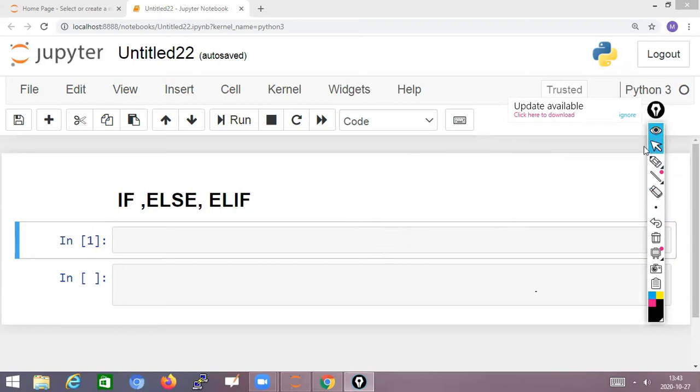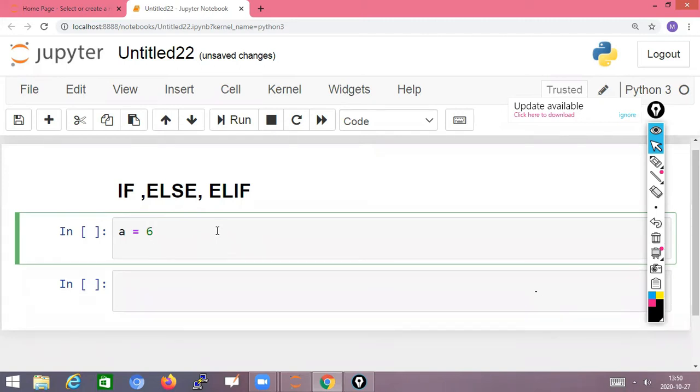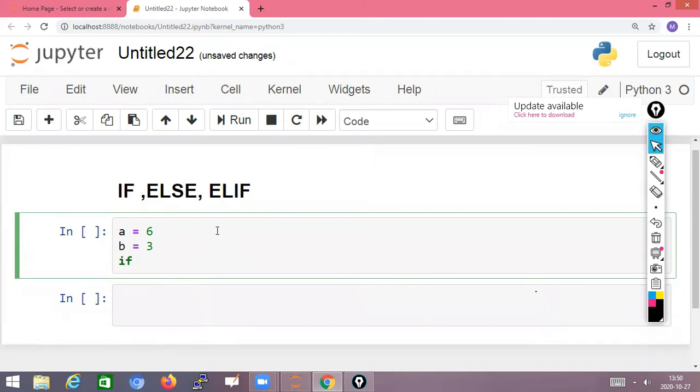Now we will write a small program on the if else statement. A is one variable; in the A variable I am storing the value 6, and in the B variable I am storing the value 3. Next I am writing the if condition: if A is greater than B, you put your colon, that is the syntax of Python.